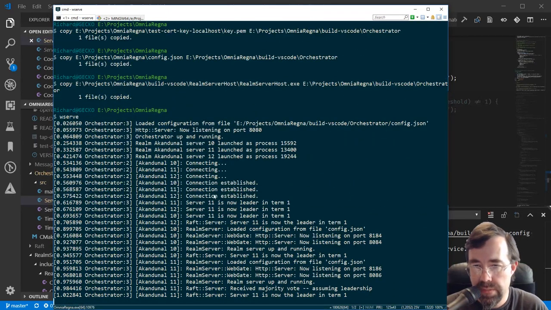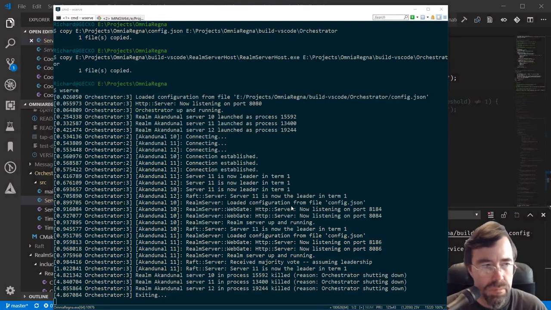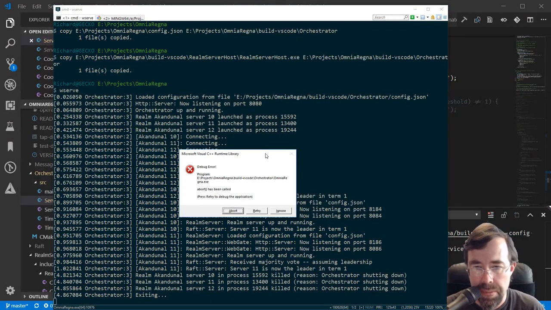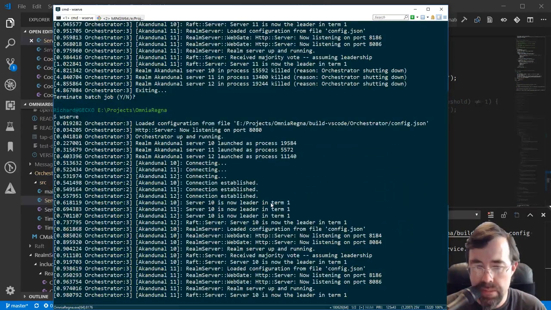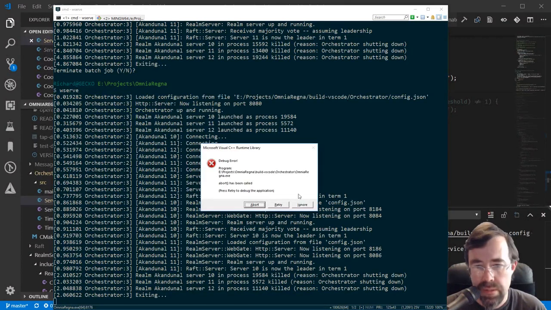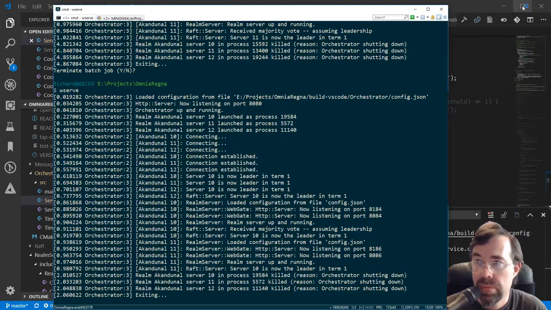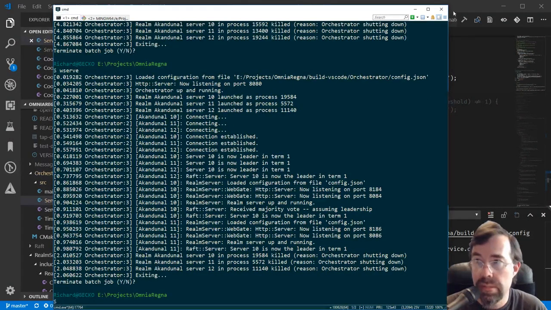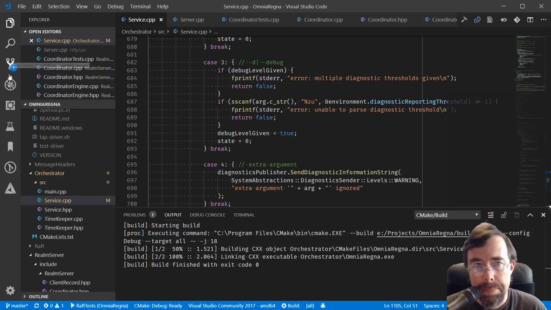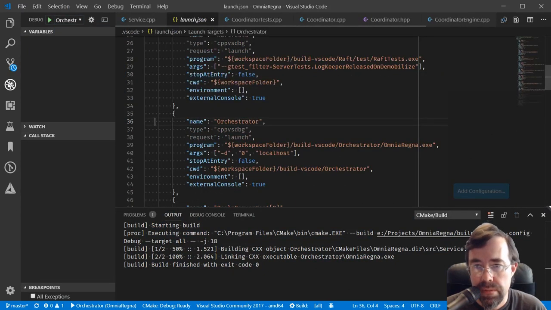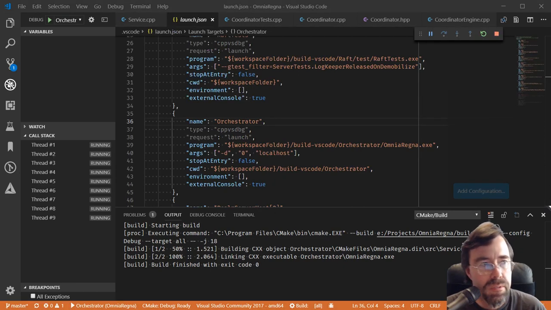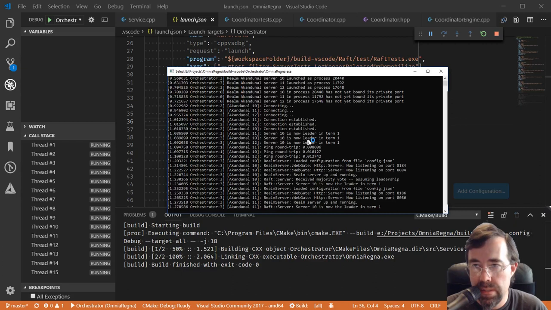Oh, that time server 11 got to be the leader. Uh-oh. I got a crash. If this happens more than once, then I can run in the debugger. Yeah, I must have broken something. So, let's run it in the debugger. Orchestrator. Yeah, so it's all set to go. Let's go. It runs in this other window here, and then I hit Control C.